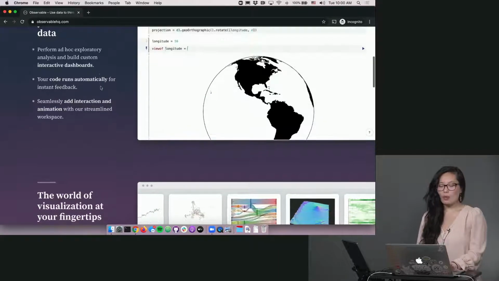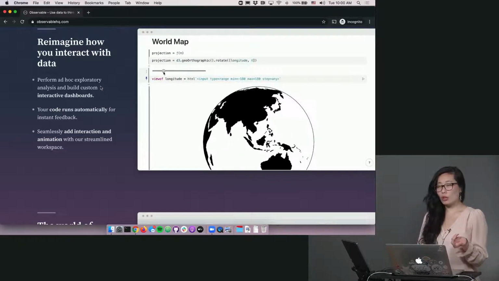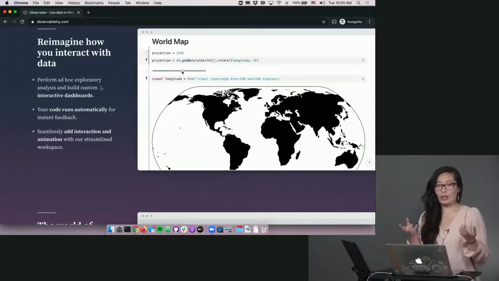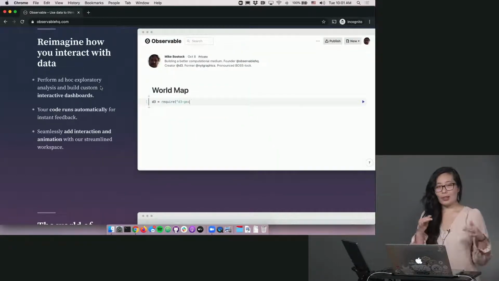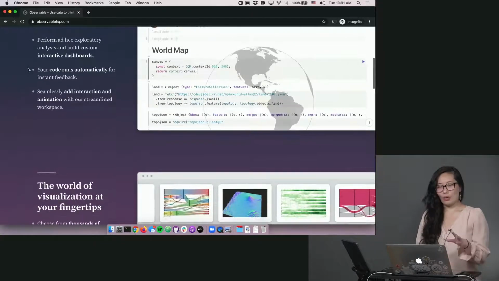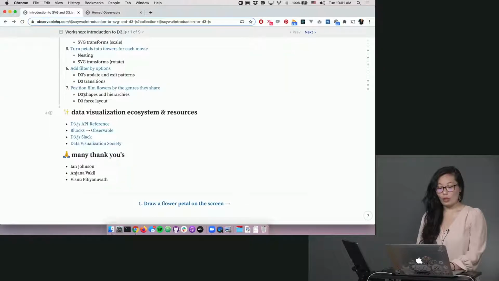I think of Observable notebooks a little bit like if Jupyter notebooks were on the web, and instead of writing in Python, you write in JavaScript, and built for visualization. So that's what we're using today.